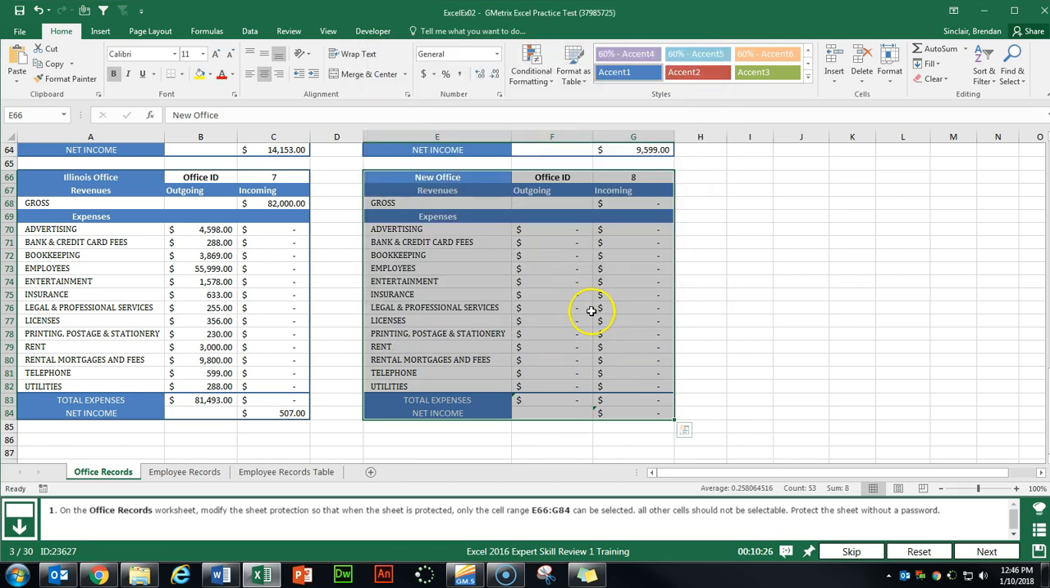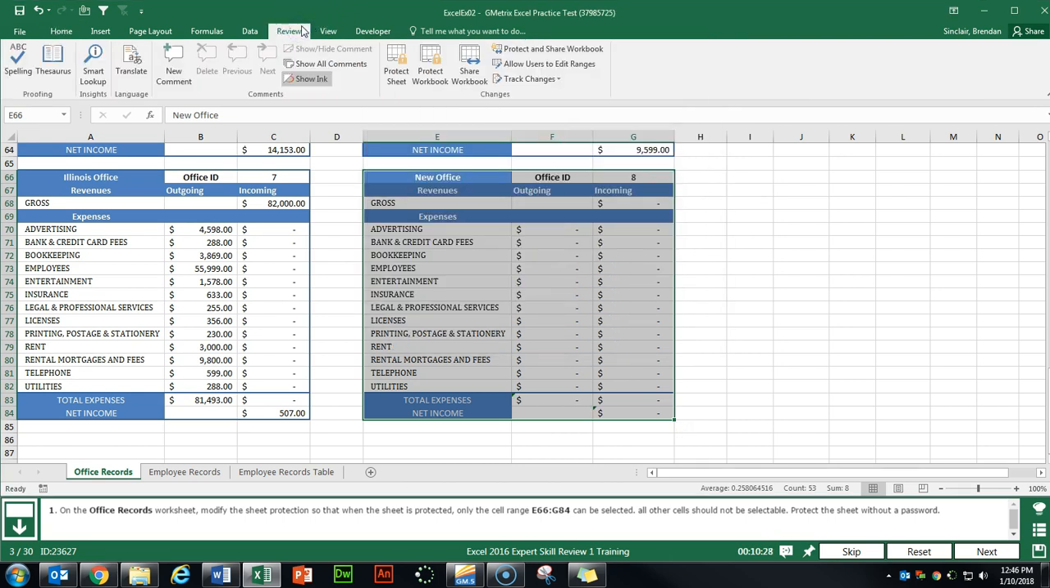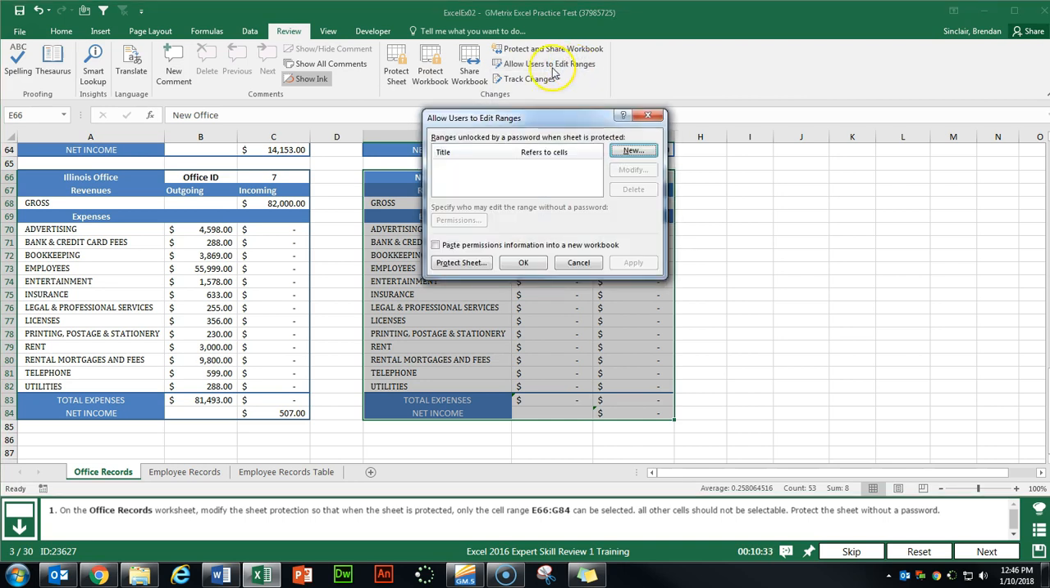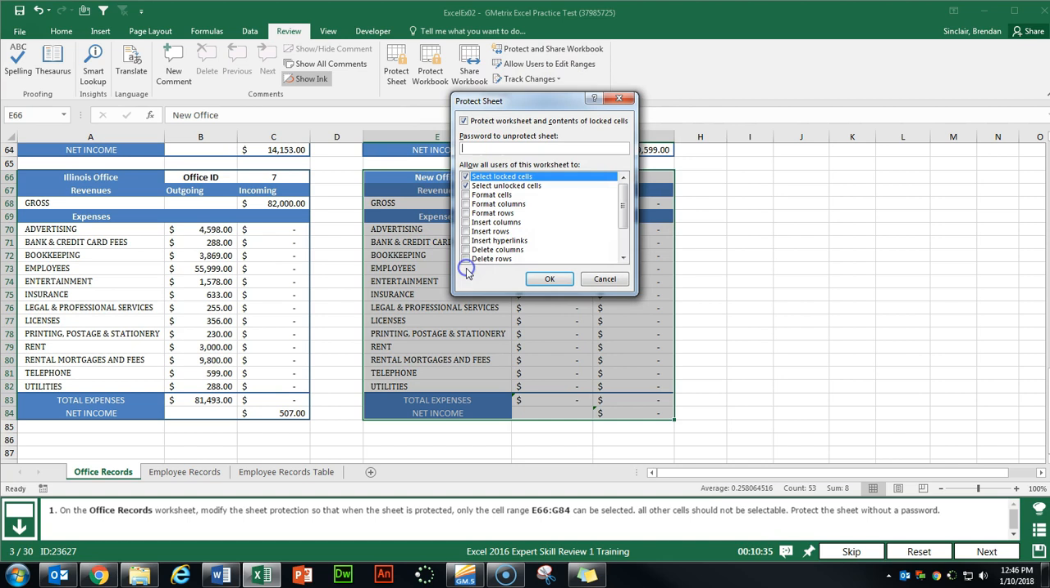We'll click OK. Now in the Review tab, in the Changes group, we're going to select Allow Users to Edit Ranges. And then we're going to click Protect Sheet. Then what we want to do is uncheck Select Locked Cells and click OK.